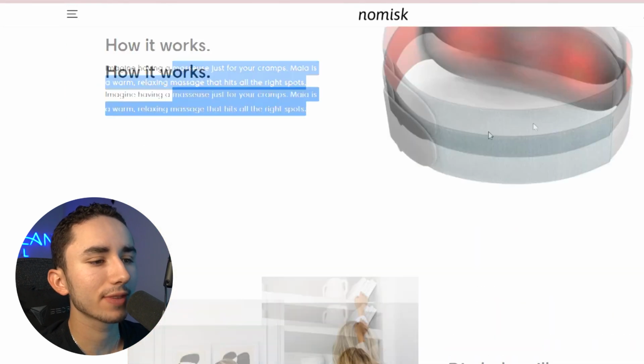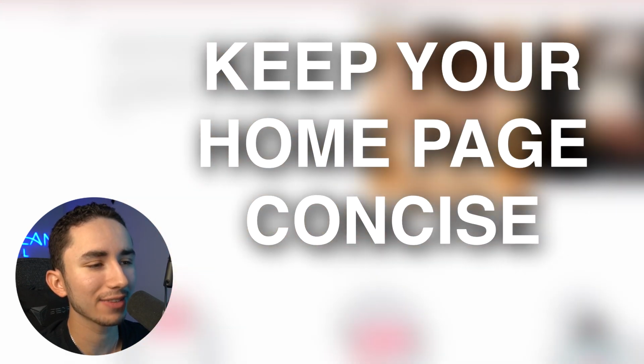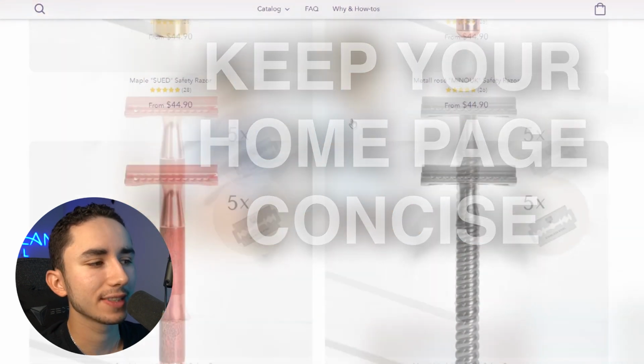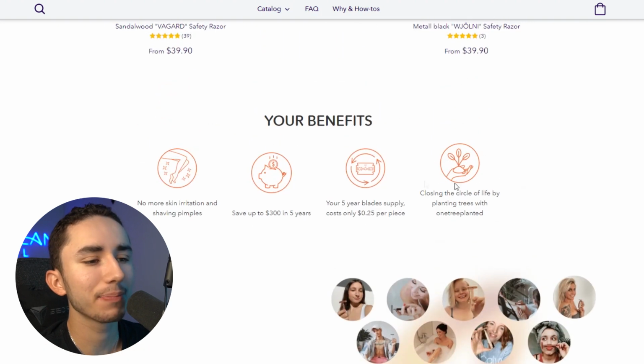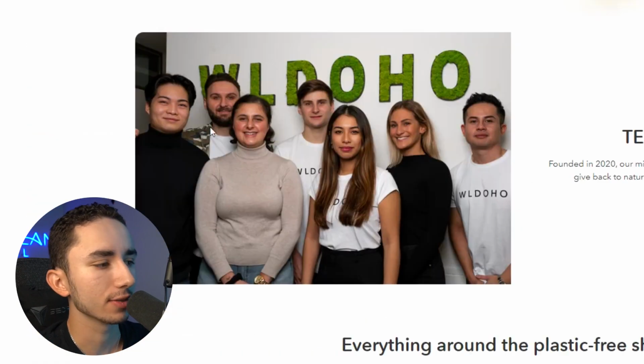So I would have kept this to maybe 2 sections max instead of 5. I think that's a little bit too many for me because you want to keep your homepage pretty short and concise. So for instance, this shaver brand does your benefits. Yeah, no more skin irritation and shaving pimples. So again, this is the benefits of them buying the product. It's a nice graphic, super easy. The sentences are short, simple, to the point. And then yeah, they get into social proof, their team. Our team looks like this is a good ragtag group that's ready to scale to the max.